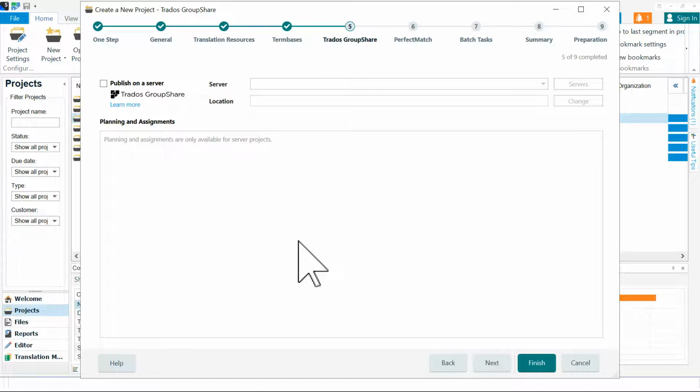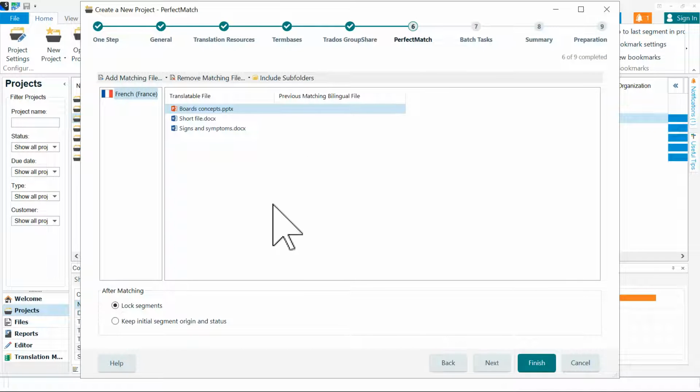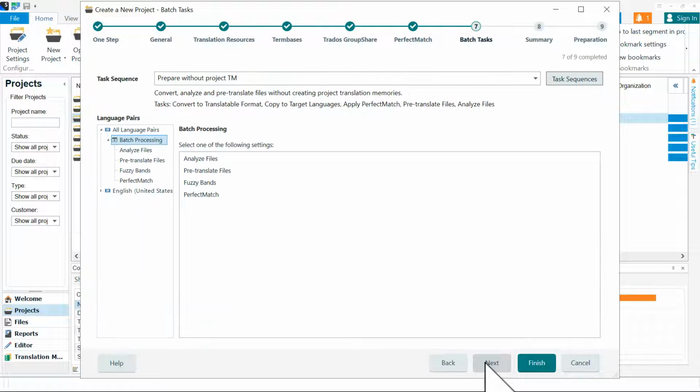Click on next. Trados GroupShare, I won't be using that. Perfect Match, that's for specific use, so using files that you have translated before and using them as a reference, so I won't be doing that. Batch tasks, so this is interesting. I suggest you keep the defaults here, and basically that's what will be done automatically with that new project once you are finished. So the files will be analyzed, they will be pre-translated. That means if there is something in the translation memory, your file will be translated with that, and it will apply fuzzy bands and perfect match.